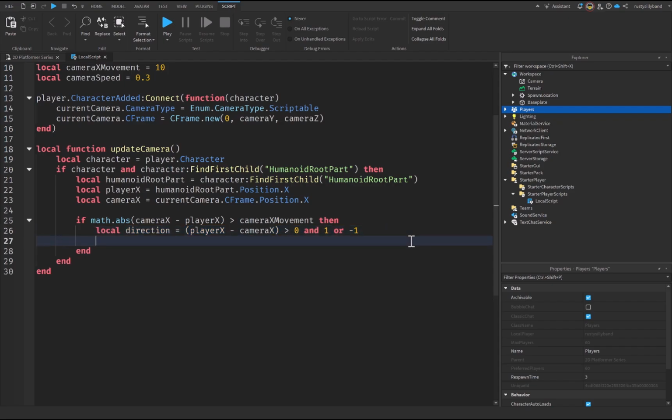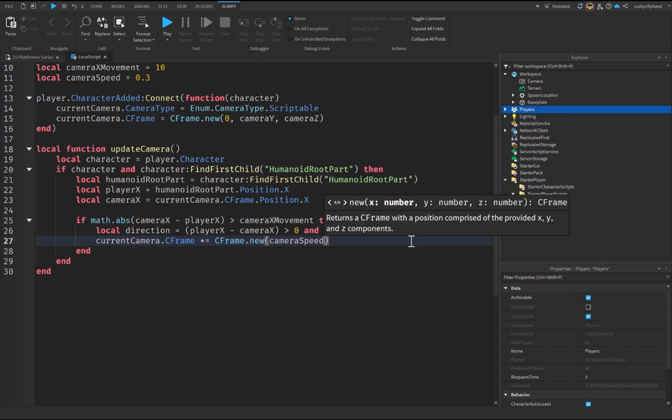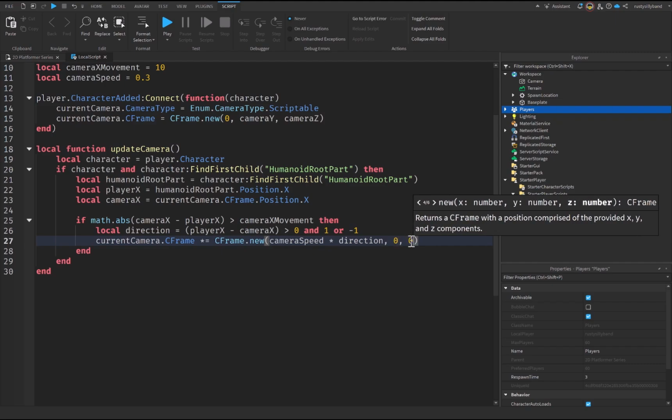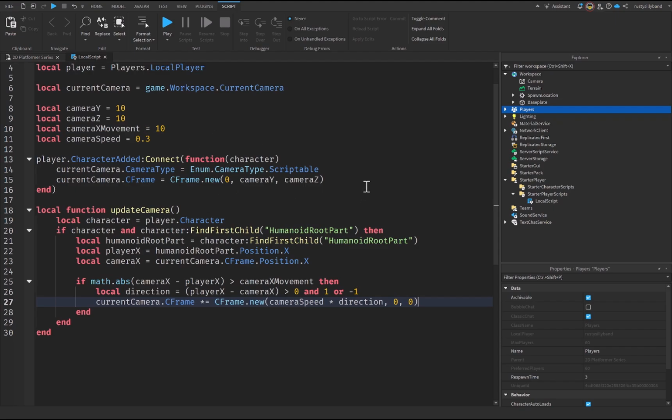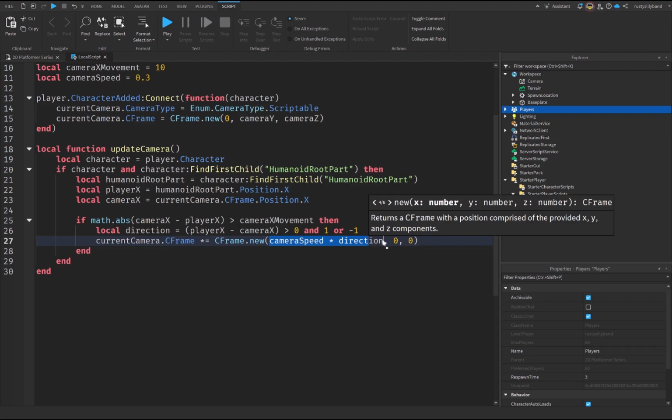So we're going to drop down a line real quick, and we're going to say current camera dot cframe times equals cframe dot new camera speed for the x-axis times the direction variable that we just created. And then we're going to put 0 and 0 on the y and z axes because we already have those set up here, so we don't need to change those at all. So the camera speed times direction.